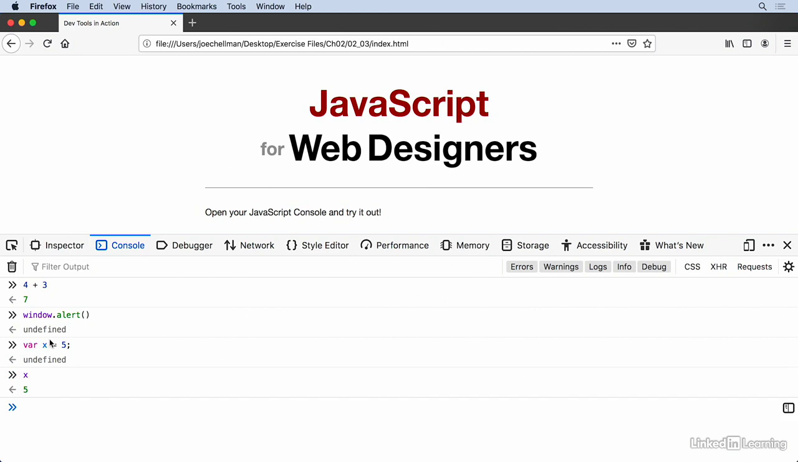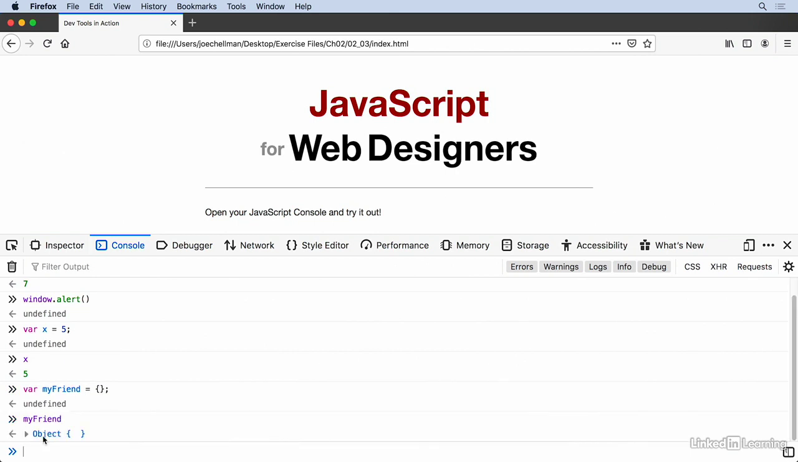I can also assign other variables with more complex things, like let's say I create an object called my friend. To create an object, I'll just pass a set of empty curly braces, like this. Once again, I see undefined, but if I type my friend, I do get back that empty object that I created.